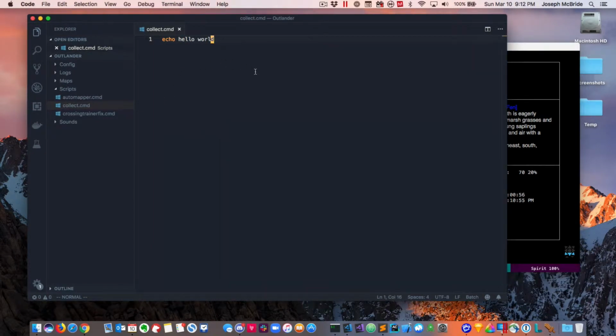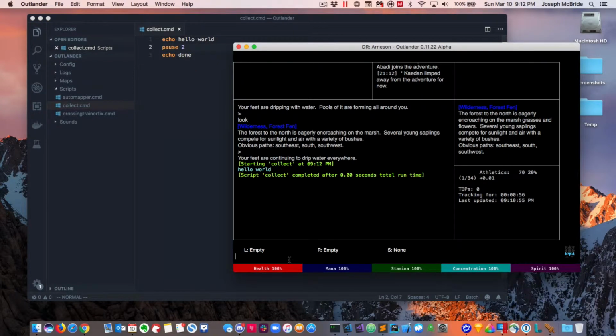A couple other commands we can use here: we can say pause 2, and that will pause the script for that amount of time. I pressed the up arrow key, and that will automatically give me the command I just typed, and then I can hit enter again. So now we'll do hello world, pause for 2 seconds, and now we're done.